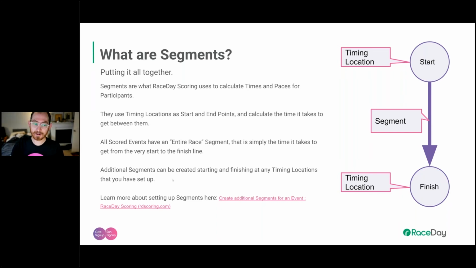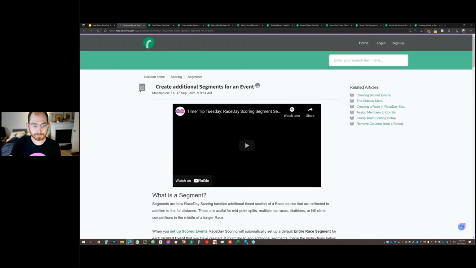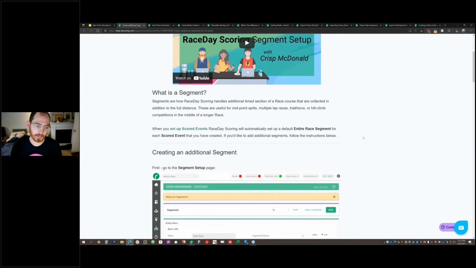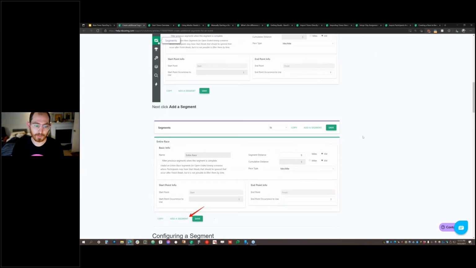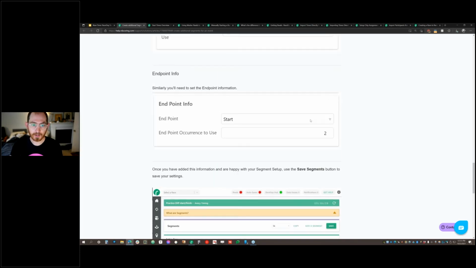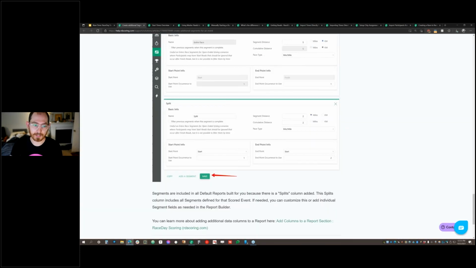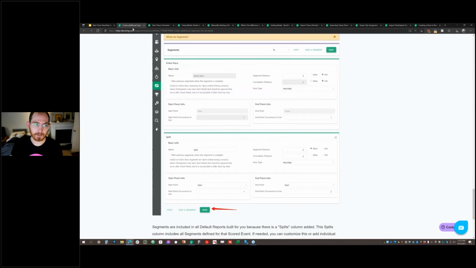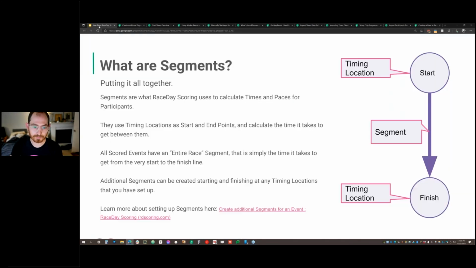You can add additional segments using any combination of timing locations to start and finish. So you can learn a little bit more about creating segments in this guide here. We have a really great Timer Tip Tuesday on this one, and it just walks you through how to add new segments, what you need to consider when doing so, all the different settings and options that you have. But basically, all you need to understand here is a segment is the time it takes to get between two different locations.